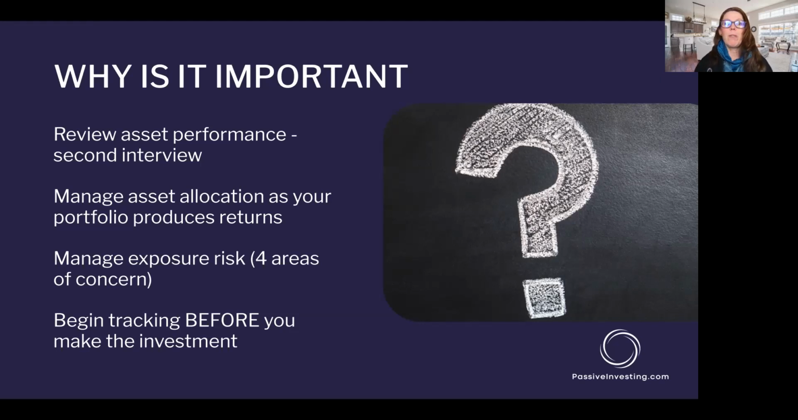Okay, but why is it important? We need to be able to review the asset performance. I like calling this the second interview. When an asset starts cycling out, do I want to go into a 1031 exchange with this operator, or do I want to liquidate and go into another asset? Well, I need to go back to my tracking sheet and see if that asset, that operator, would interview again for their position in my portfolio. I also need to be able to manage my asset allocation as my portfolio produces returns.